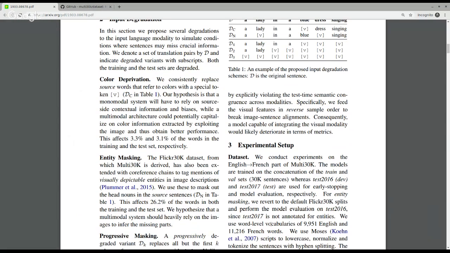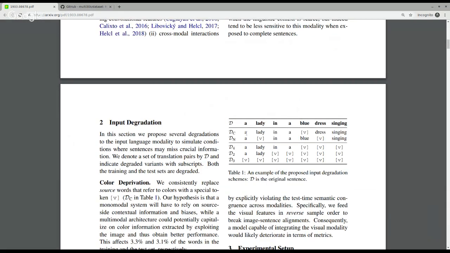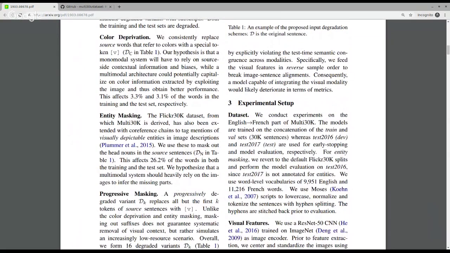So the degradation is removing color words, and not color from the images. So we consistently replace source words that refer to colors with a special token V. So in machine translation, source is the language you're translating from, and target is the language you're translating to. So this is in the input language. D sub C in table 1. So an example would be a lady in a dress singing, where the missing token is blue. Entity masking. Oh, sorry, I didn't finish that thing.